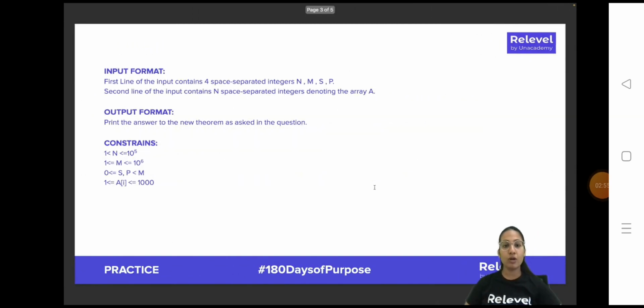Now here what you have to do is, you can see in the input that you will be given n, m, s and p, which is the first line of input, and then you will be given all the elements of the array, which are n integers, because n defines the size of the array. And in the output format you have to print the answer, and you have also been given the constraints for the question.